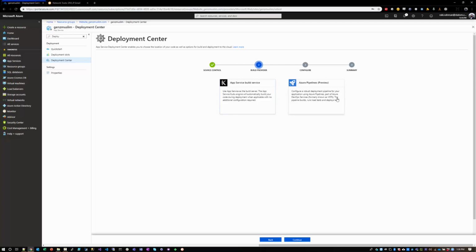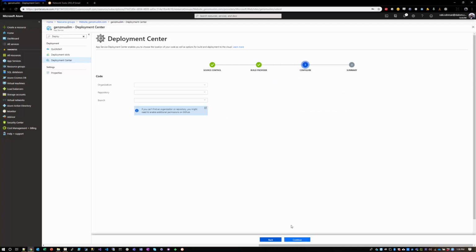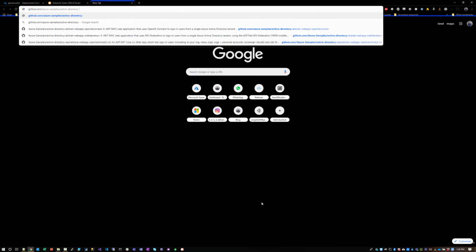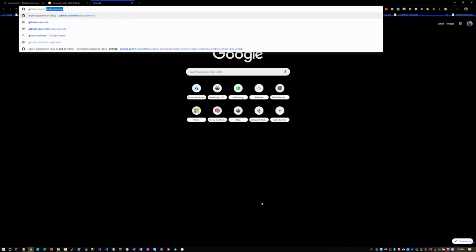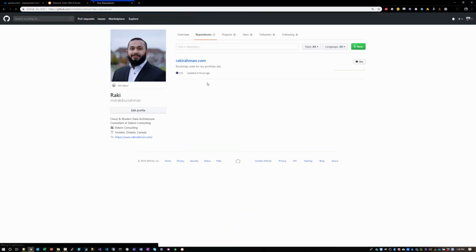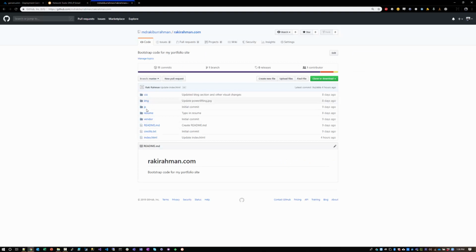So click on continue. Build service is fine. Click continue. Organization is this. Repository is this. Branch is master. Click continue. And while this is actually deploying, I'll show you what this looks like. So if I go to my GitHub, you'll see that I have my entire website's code in my GitHub repository. If you click on here, you'll be able to see that I've got all the image files, the index.html, everything is here. So if you wanted, you could just use my GitHub content for the Bootstrap.